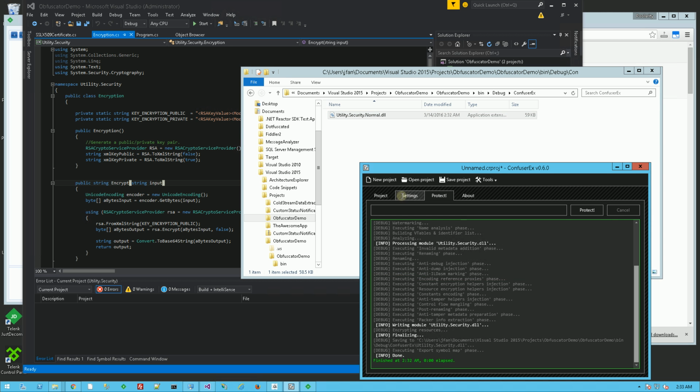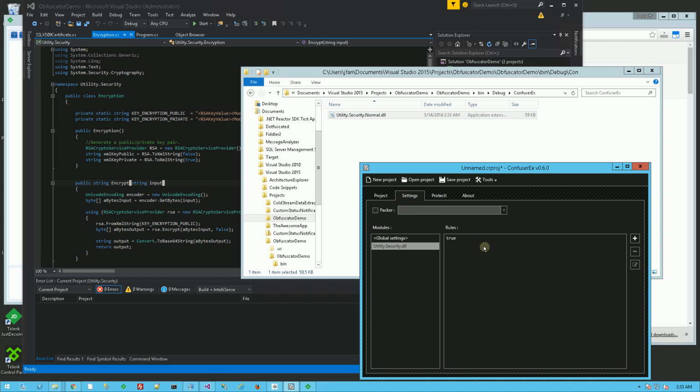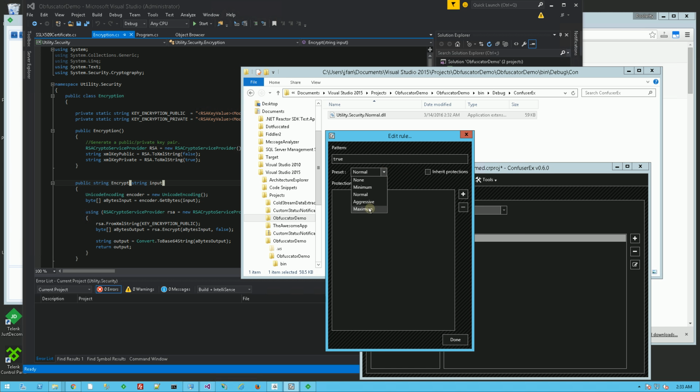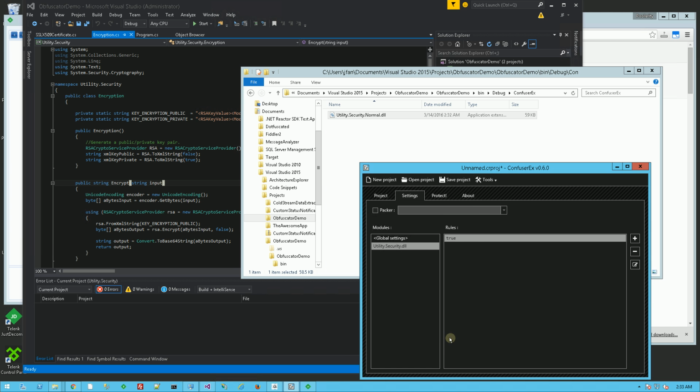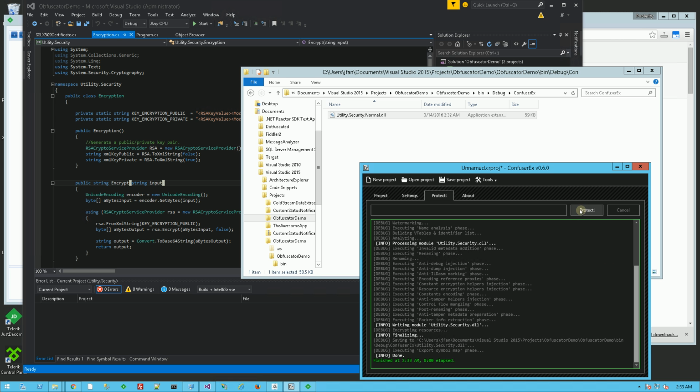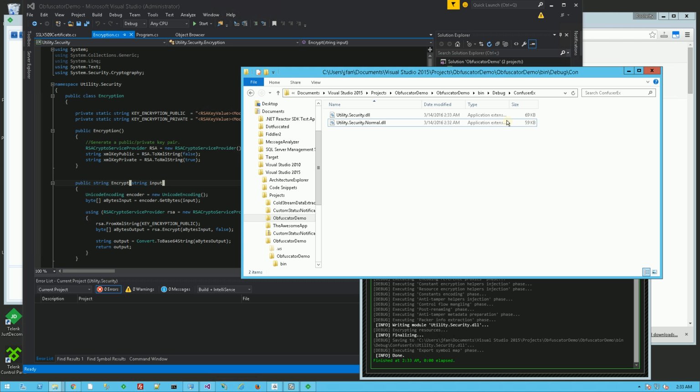Now I'm going to go back here, change the settings, and I am going to change it to maximum, and I am going to do the obfuscation again, and you'll notice now it is 69 kilobytes, and I am going to name it maximum.